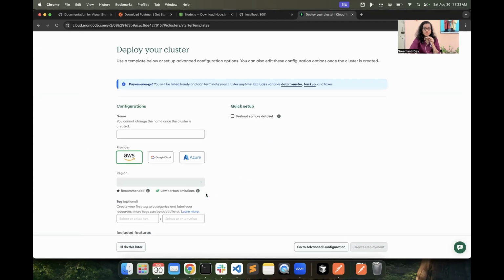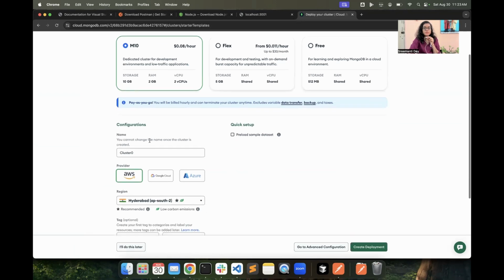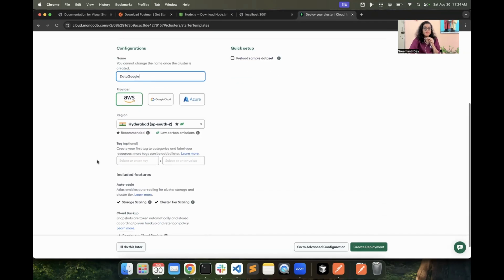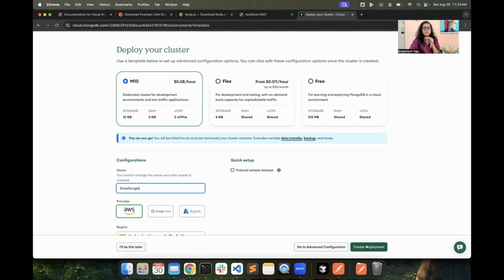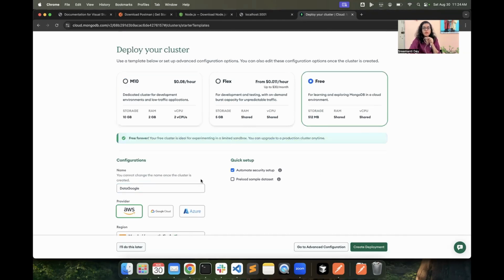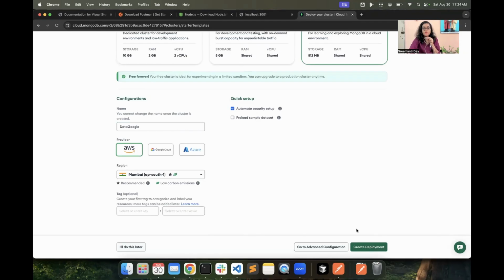And just create a cluster here. Cluster0, I'm not going to name it Cluster0. I'm going to name it Google, since this was the project that helped me land a Google internship. So I'm just going to give this name. Provider, keep it AWS, whatever it is. Tag you don't need. Just go for free, and go for create deployment.